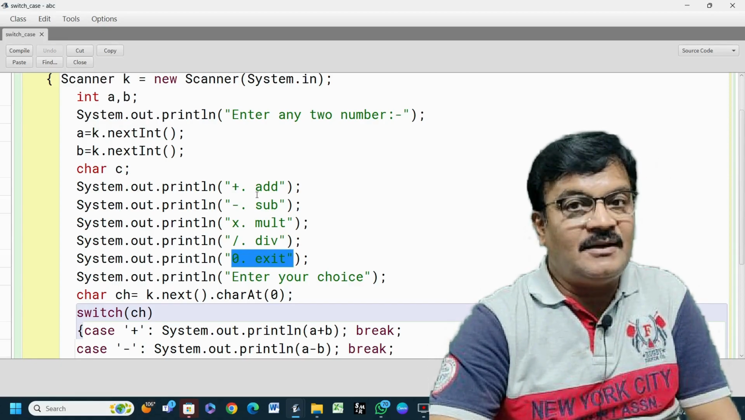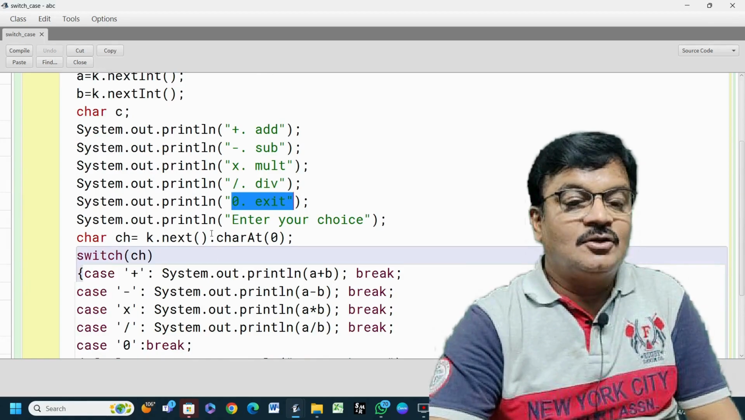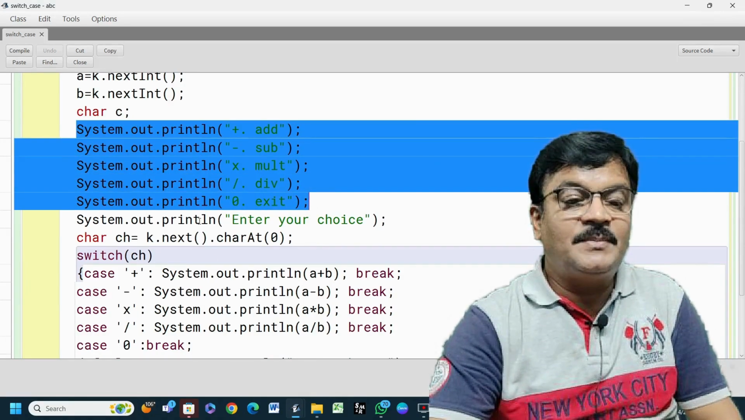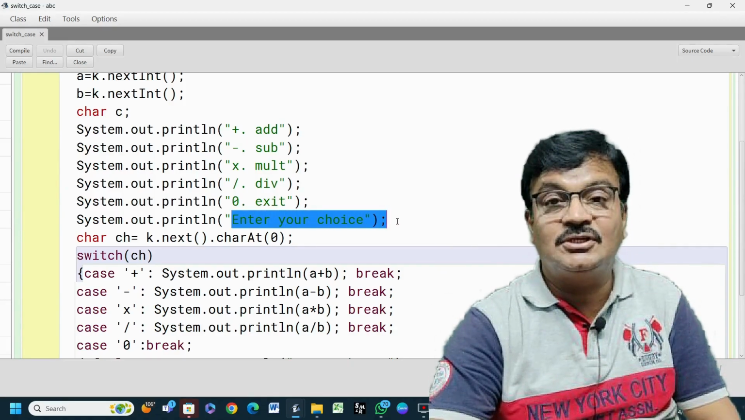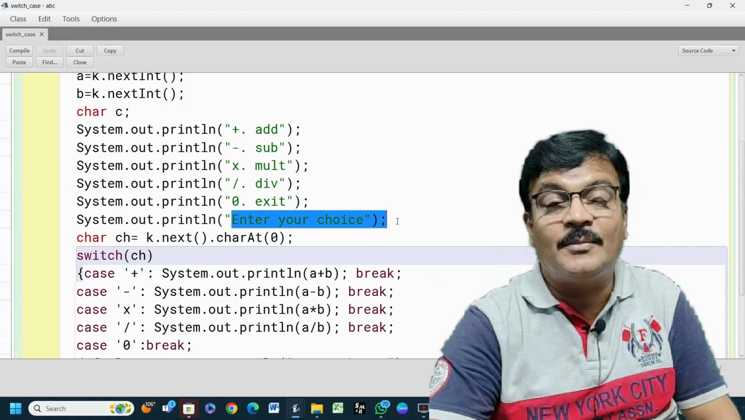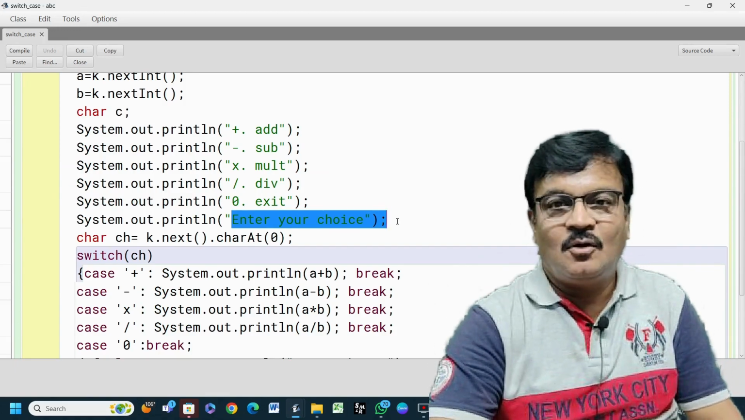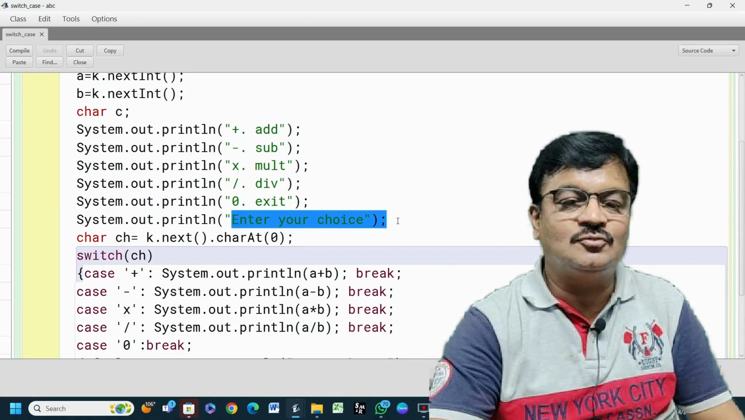So here we are having 5 options in the switch case statement. After displaying these options, I'm going to display "enter your choice". That is, I'm going to ask the user which choice, what you want to do, which operation you want to perform, whether plus, minus, multiplication, division, or you want to simply exit from the program. So any of the choices you can choose.